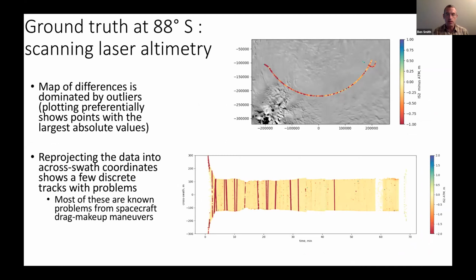We can take ground truth by comparing laser altimetry measurements along the 88° south pole hole with ICESat-2 measurements. So this is the 88° arc in Antarctica. And we have a scanning laser altimeter flight that went along that. And we can difference the airborne laser altimetry measurements from the spaceborne laser altimetry measurements and make a plot of that.